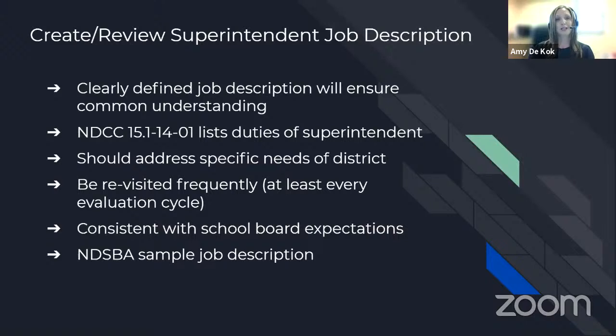You'll want to make sure that that job description is consistent with your expectations as a board, and I think if you're revisiting that frequently, then you're going to make sure that that's the case. And again, we have a sample job description on our website if you want to take a look at that.